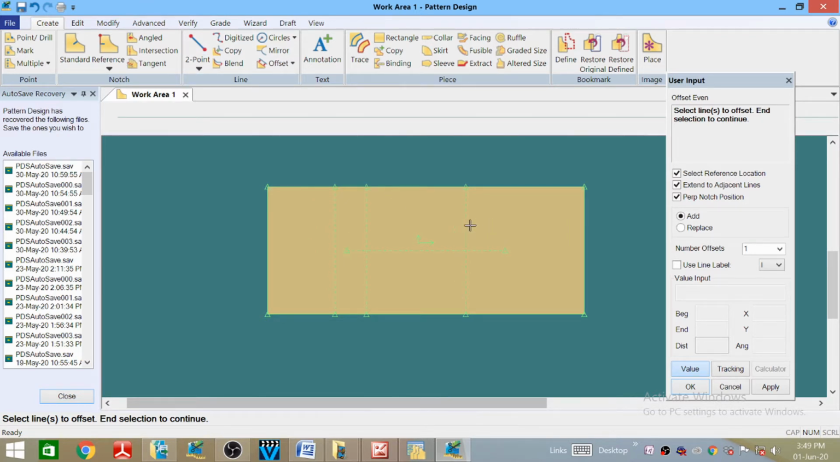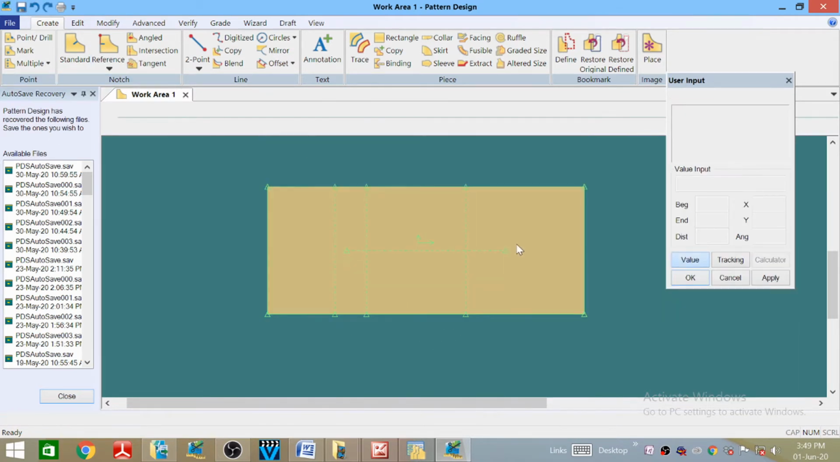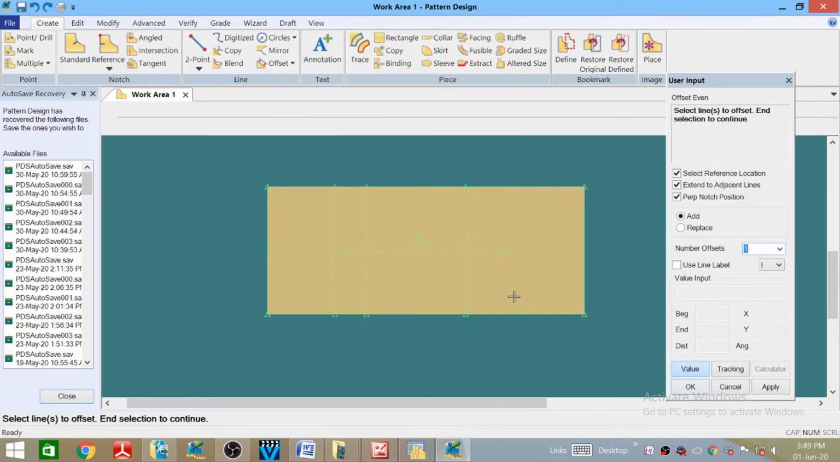Now we have to draw the hemline, so we have to select the waistline, left click, right click, and then OK, and it will be below 20 centimeter from the waistline. Undo it and then you have to go to the offset, left click, right click, and then OK, again left click, and enter minus 20 and then OK. Now you can see that your hemline, waistline, bust line and shoulder line have been created.